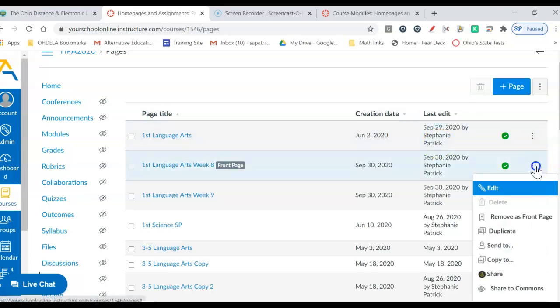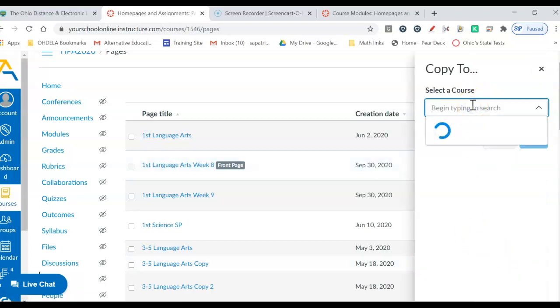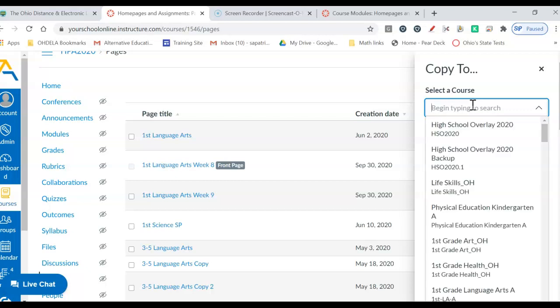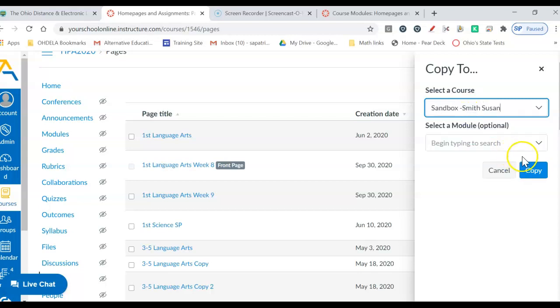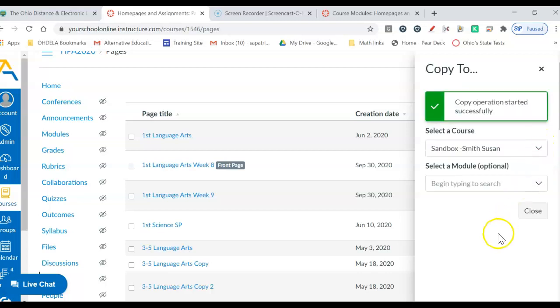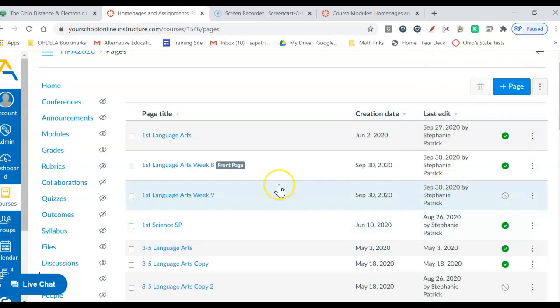And then again, you can always share these also. So I can go over here and I can hit copy to, and I'm just going to say, first teacher that came to mind was Susan Smith. I can put it in Sue's sandbox. I'm not going to put it in a module, and it's copied. So then if I was Sue, I would just go in my sandbox and move it to my course card that I'm in. So sharing is really simple to do.